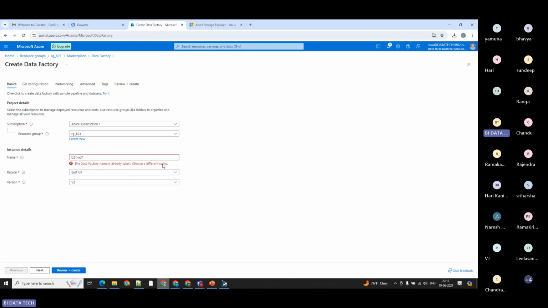This should contain only numbers and hyphen symbols here. Yeah, now it is allowing. Now the version is always V2 only. Previously we used to have version 1 Data Factory also. Now they are not supporting that version 1. Now directly we have version 2. You don't need to understand anything about version 1.